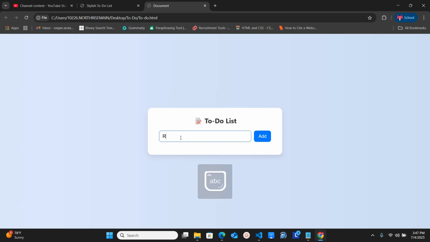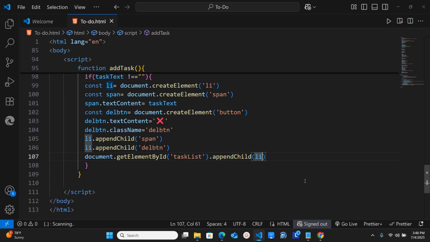Let me put something here. Ranjan. When I click add, the item is not being added. Why is it not added? Maybe I have to remove this. These are not the reason why it is not working. When I put the single quote, it will be considered an element. In this case, span and delbtn are not elements. These are variables.